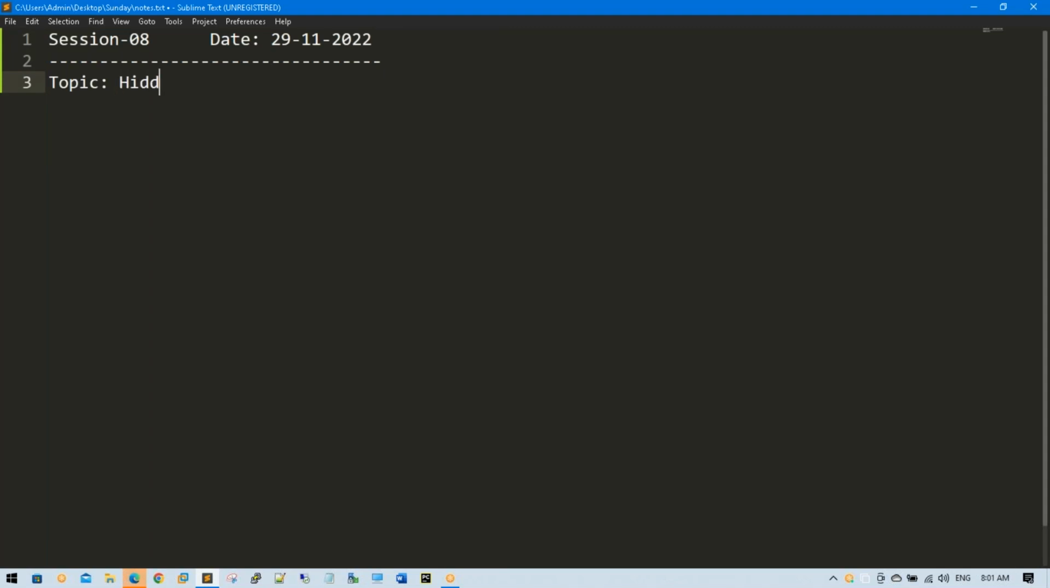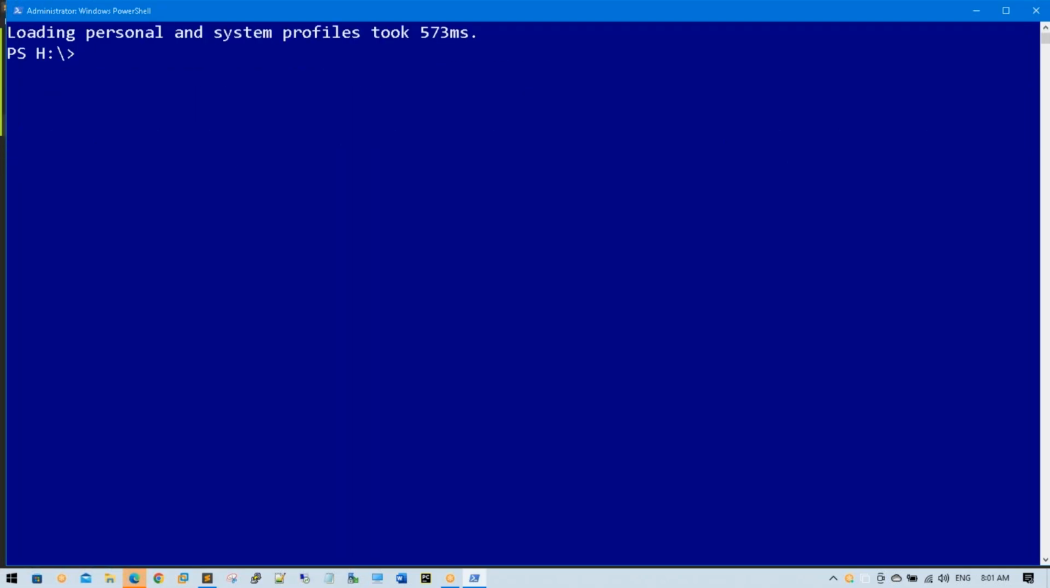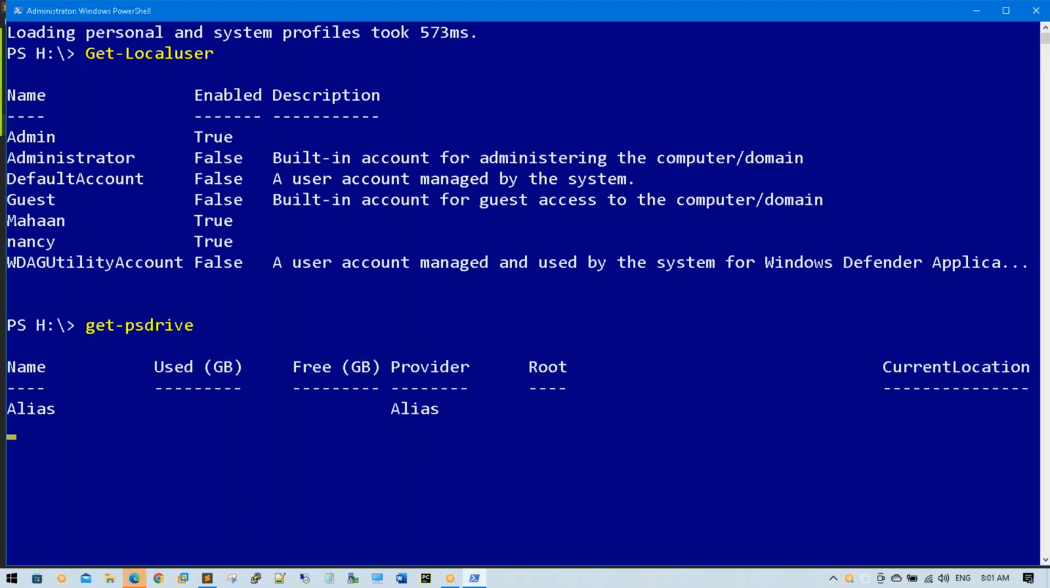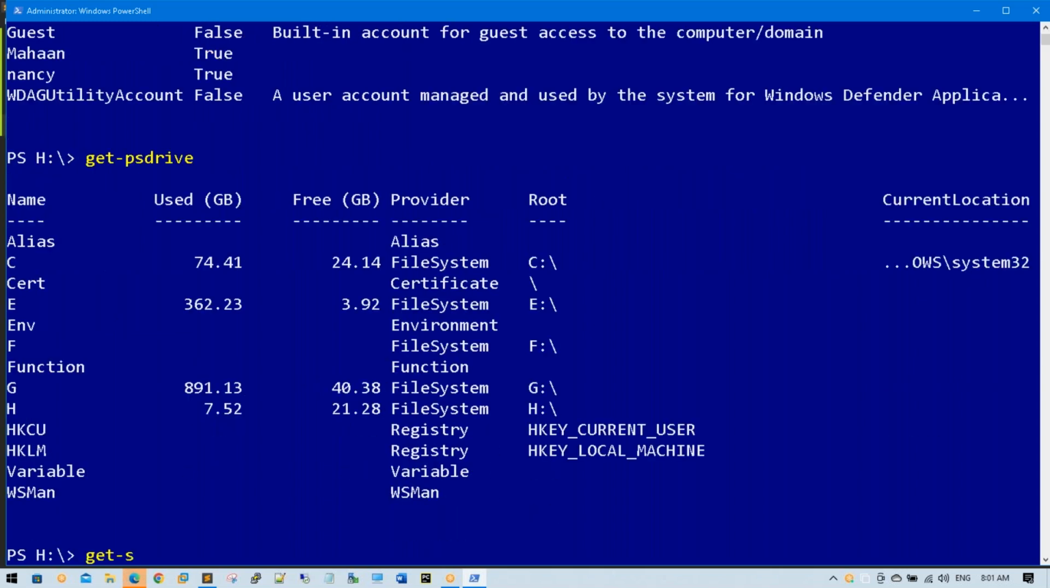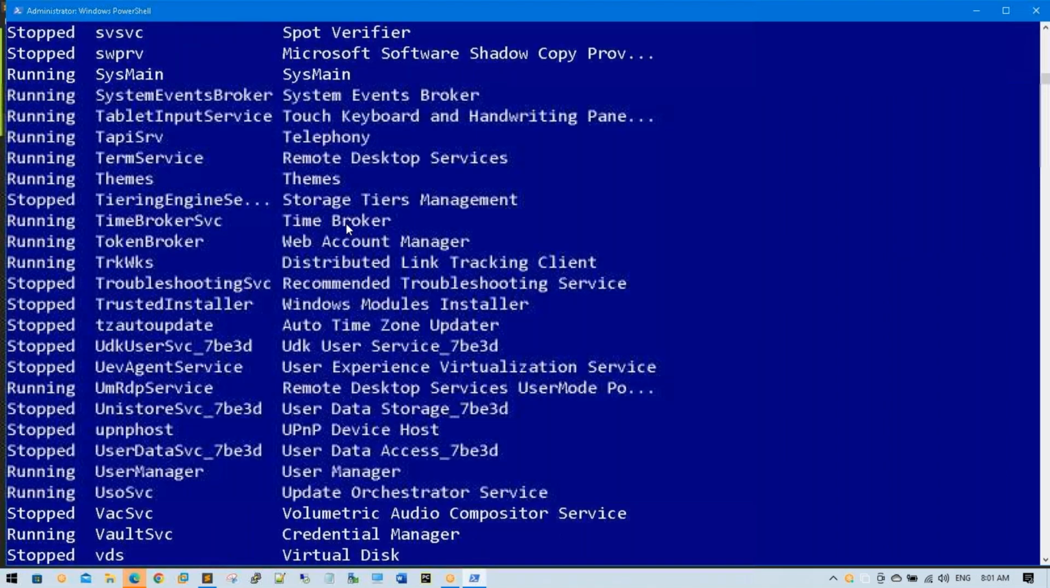Find the hidden properties of an object. So the target is very simple. When I execute any commandlet, you can take any commandlet. If you execute the commandlet, if it is a proper one, you will get the result. For instance, Get-LocalUser, right? Or Get-PSDrive. Any commandlet, you can take any commandlet. Or Get-Service. So we are getting some standard output on the screen.